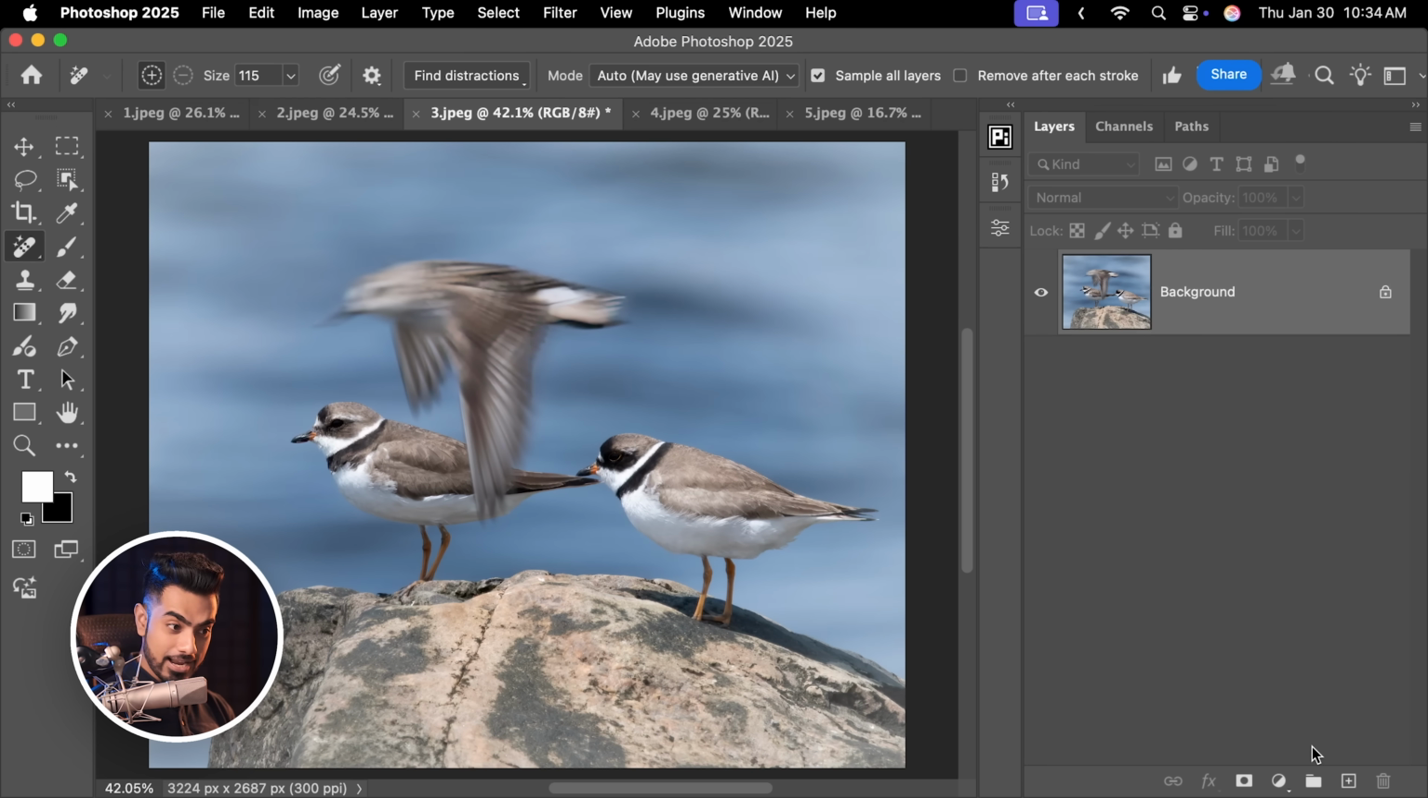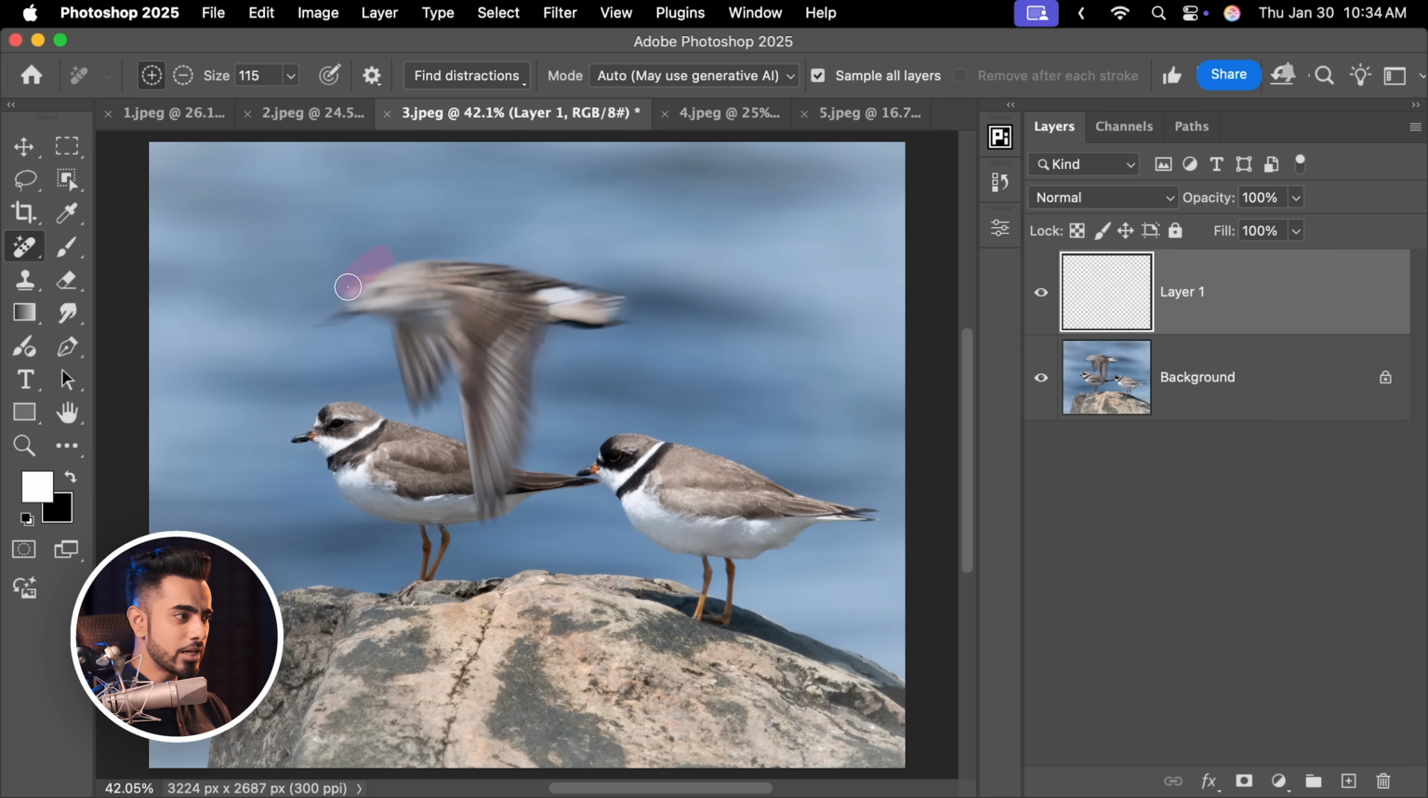And then create a new layer. Let us not forget that. You can draw strokes one at a time. It won't automatically remove it if you let go. That's what remove after each stroke means.